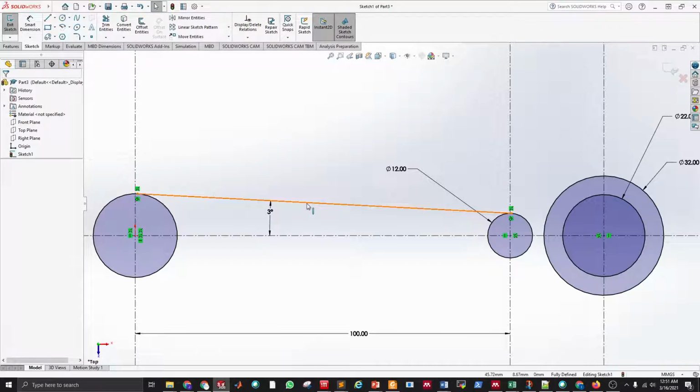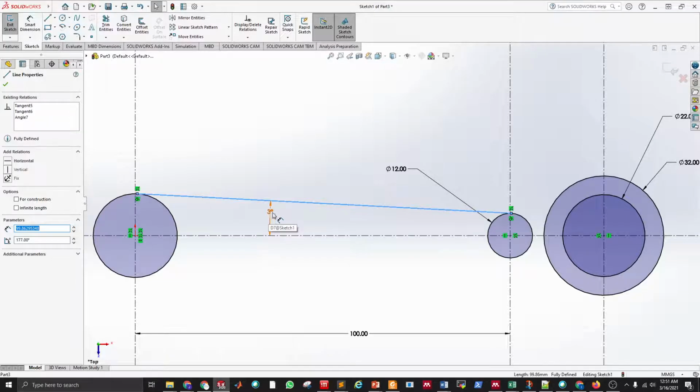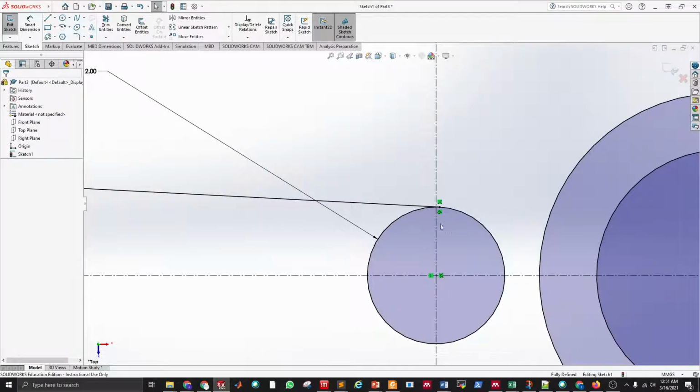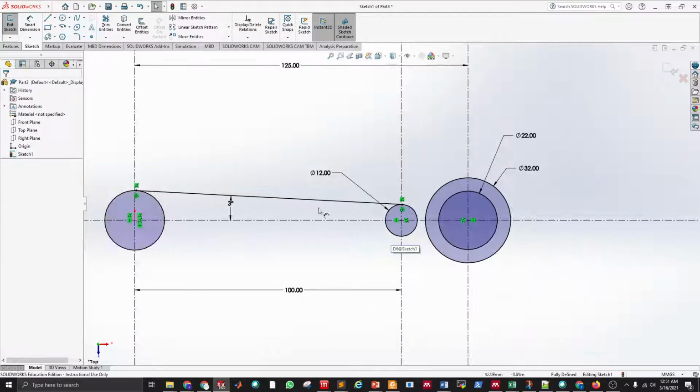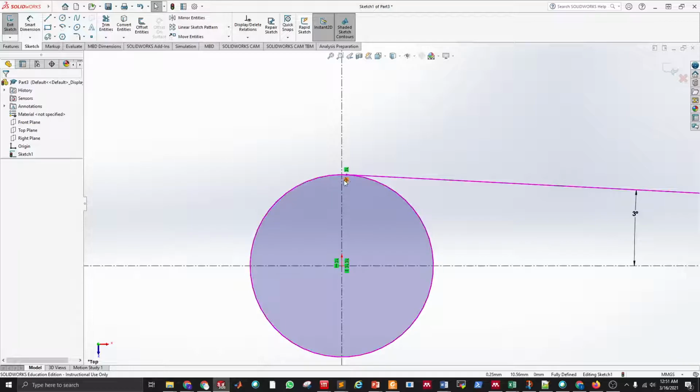As you see, this line has this slope, and also we know here that it's tangent to the circle and that this point is coincident to the circle. That means that the line is actually touching the circle, and the same for the other one on the left.